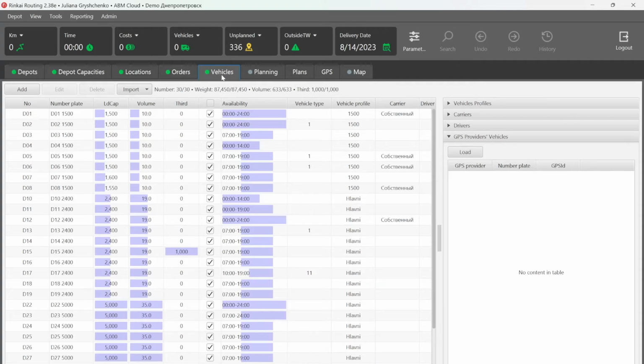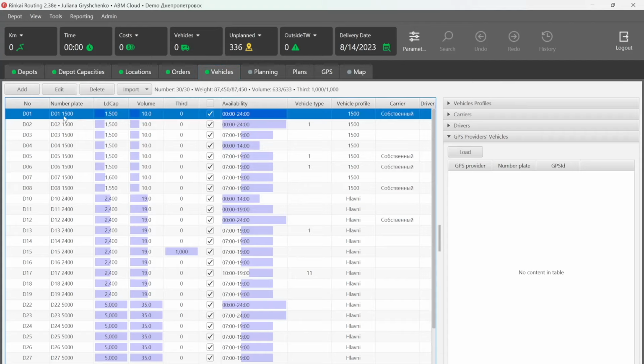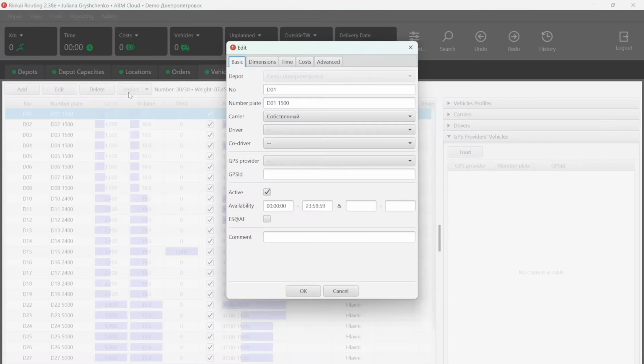The Vehicles tab has all information about the cars that actually deliver orders. So let's get deeper into an example of one car. I'm going to explain all the parameters that the system needs to know to plan all roads. The basic parameter is basically all information about the vehicle.